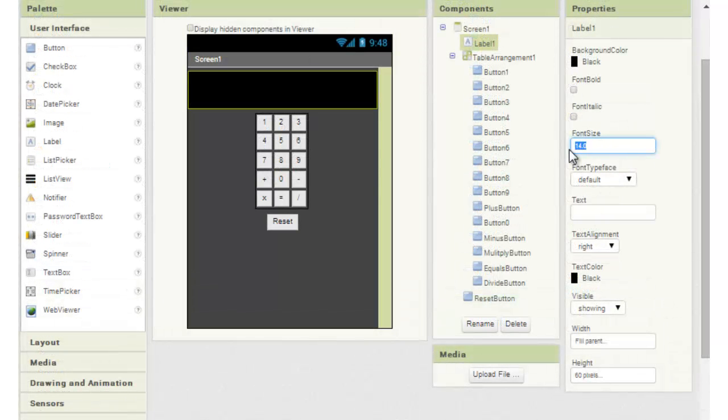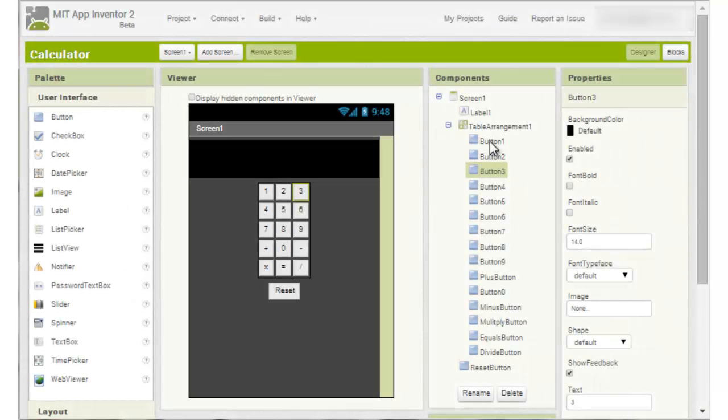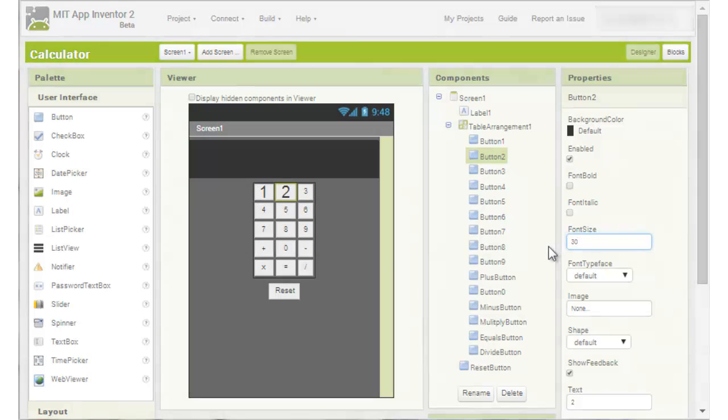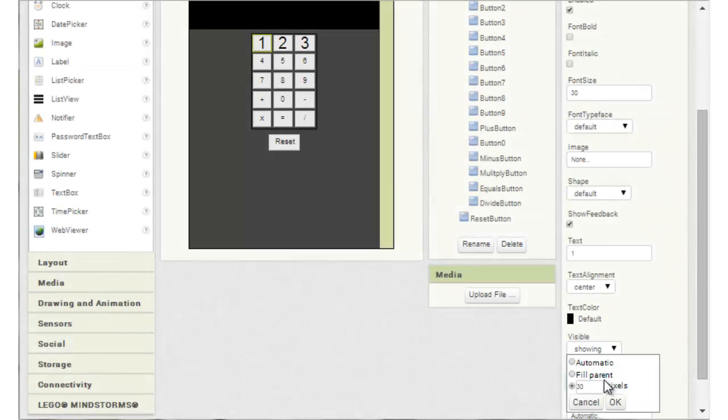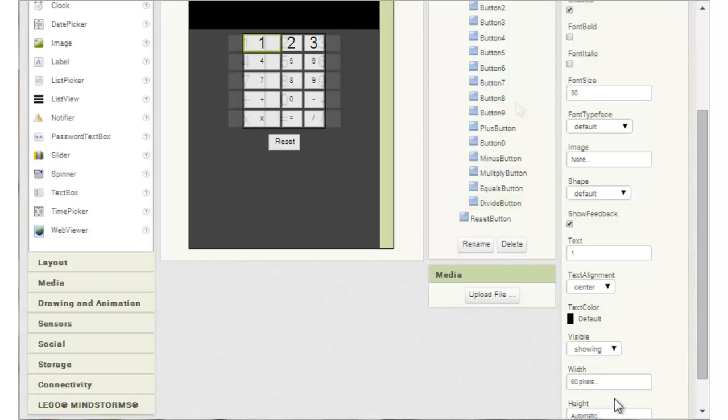Let's also change the label's font size to 45. Now let's try changing the font size of the buttons to something like 30, and the width of the buttons to something larger again. I think 60 pixels works okay here too. Do the same for the reset button, and I think we're done.